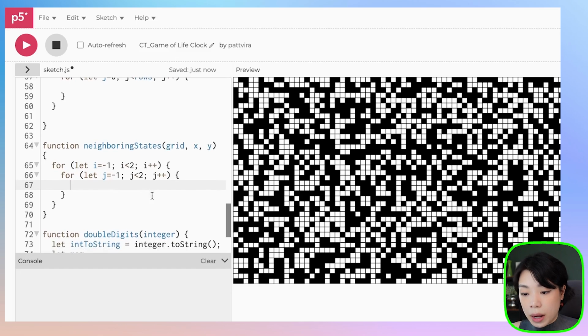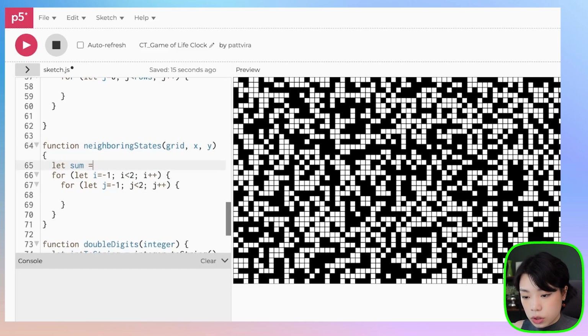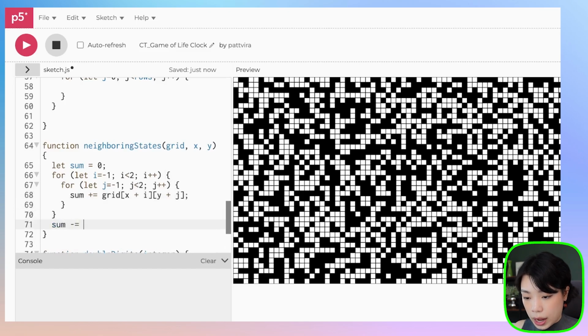And then we're going to sum up the states, right? So first I'm going to declare a variable called sum, set it to 0. And then sum is going to be a sum of all the states of the 8 neighbors. But because of this nested for loop, we will be summing all the 9, including the one we are evaluating first. So let's do grid of x plus i, and then of y plus j. All right, and then at the end, we need to subtract out the grid in the middle, right?